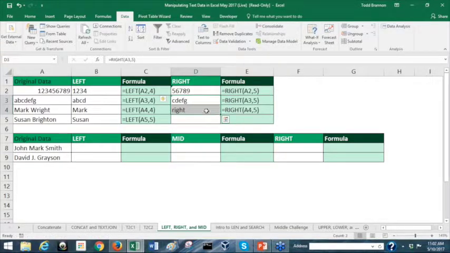In this case, it did what we asked it. It takes the 5 characters from the right, but we know that Mark Wright's name actually starts with the W, which is 6 total characters. So if we wanted that, we would have to indicate that with the right number of characters. And for Susan Brighton, we know Brighton is 6, 7, 8 characters. So we'll do right, 8 characters. So you can see real quick how the left and the right functions work.